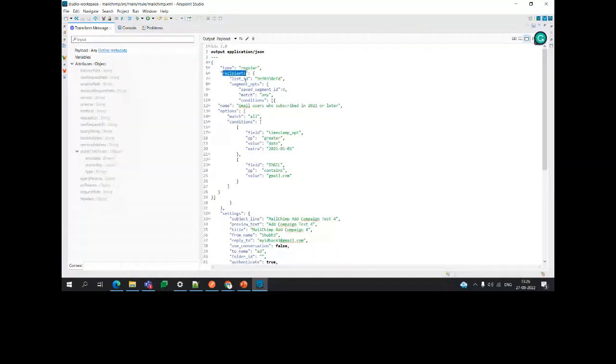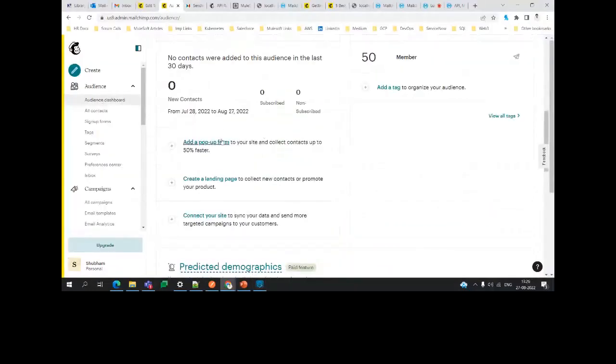Then recipients list id. Now I will explain what this is. This is the audience list. You want to send this campaign, but to whom do you want to send it? To this particular group of audience. Now where will you get this? I'll show you. You go to the audience dashboard. As I explained, before creating a campaign, you need to add an audience so that you can send to people. And we go to all contacts.